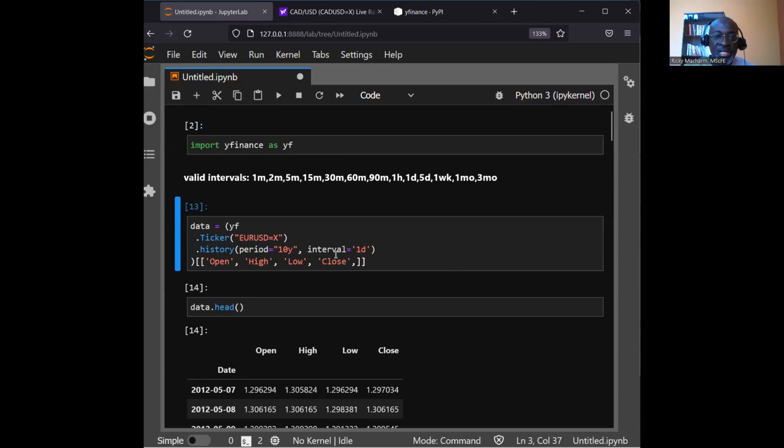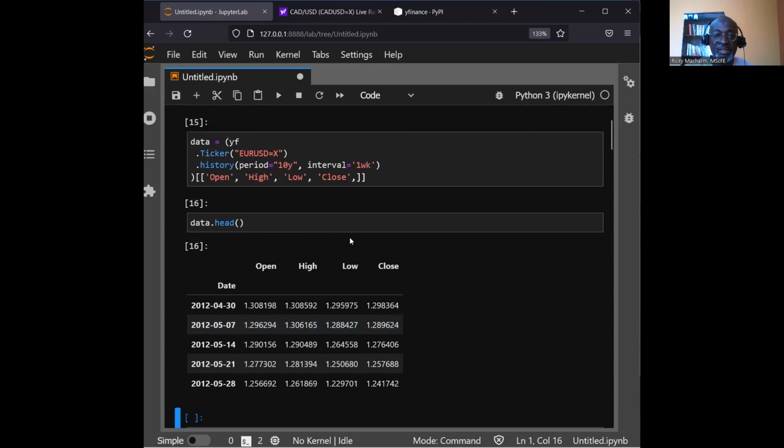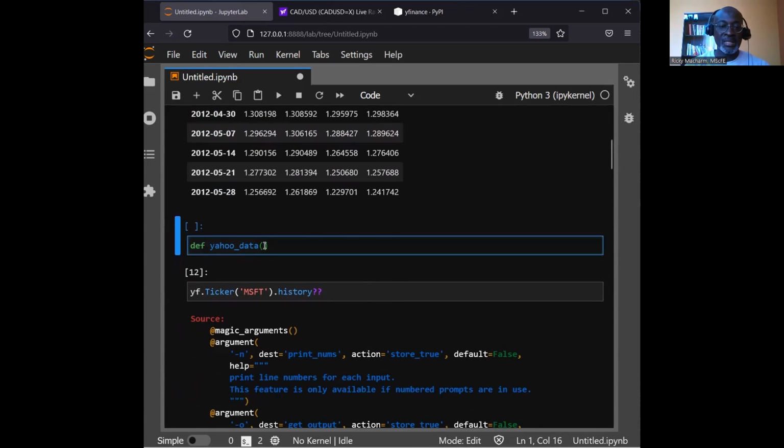So I can change the intervals here to, let's say, 1 week, WK, right? Small W, small K. It's going to take a while to read, and here we are. We have read everything. All right, I'm going to pass sim for symbol, I'm going to pass interval for interval, and I'm going to pass period for how long I want my data to be.